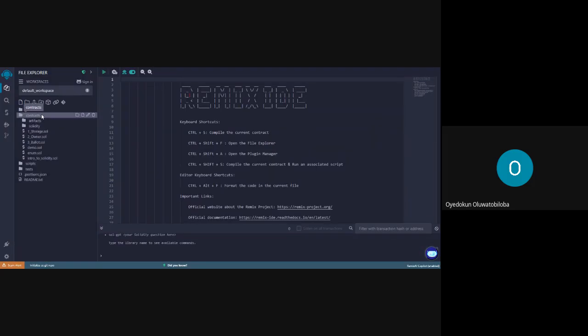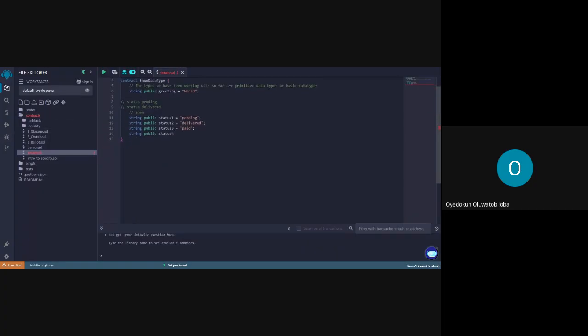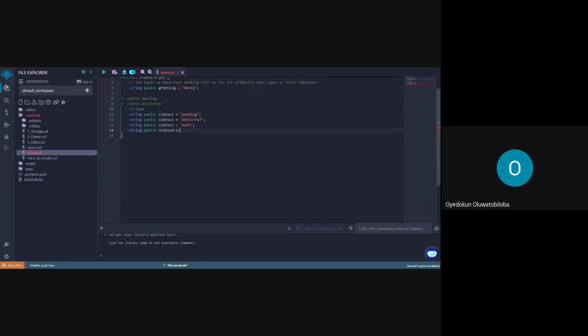Let's go back to the contract folder and enum. So we still have our file. So let's say a user decides to cancel his own order. You can come here and do something like this: Cancelled. Cancelled this way. You will not be wrong if you do something like this.